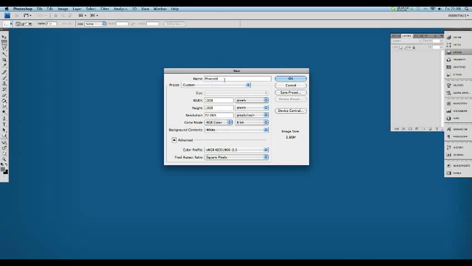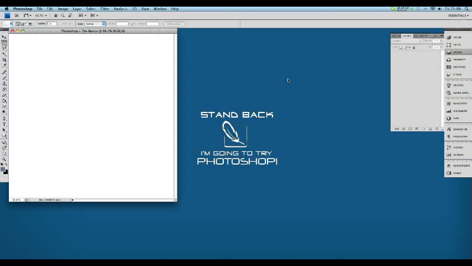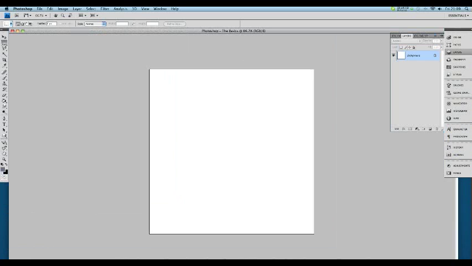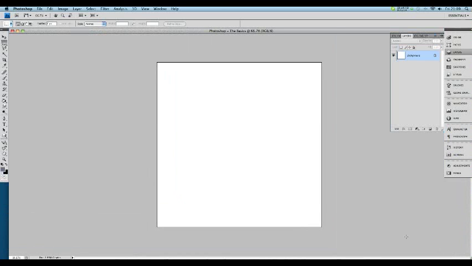And I'll also rename this Photoshop the Basics. I'm going to keep 1000 by 1000 just because I can. Really, your document size for this doesn't really matter. But I'm going to go ahead and click OK. So here we have our first canvas. All I'm going to be really using this canvas for is just showing you what you can do with these tools. So I'm not going to be really making anything snazzy out of it.